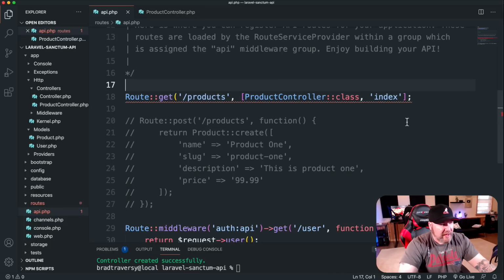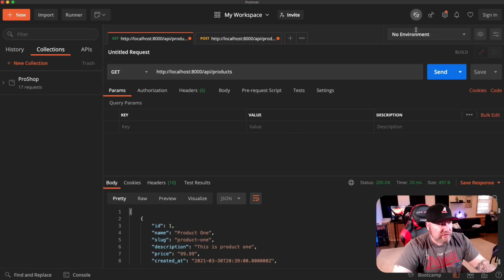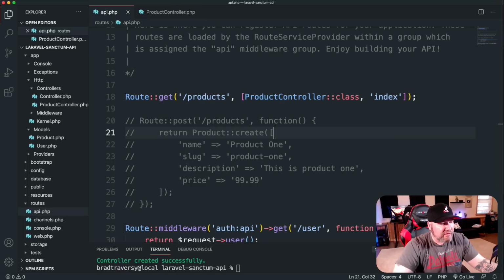So let's save that. And let's see, what's this? So I forgot to wrap that. All right, so this should do the same thing. If we go back to Postman and send, we're now getting our products just like we were before, except it's happening in the controller. We're not fetching it right from the route, which is what we want.